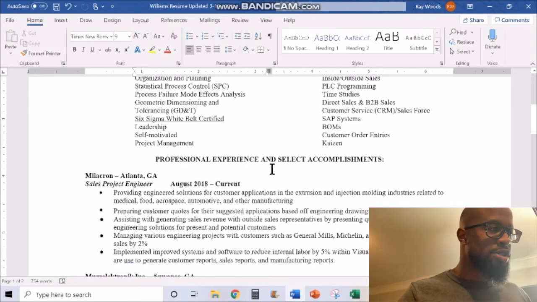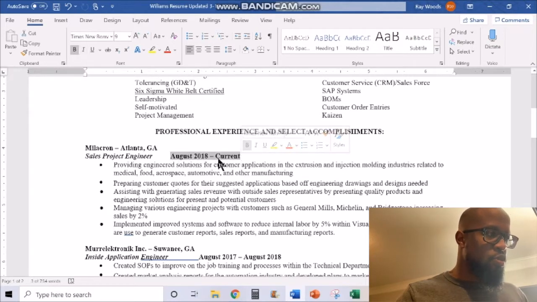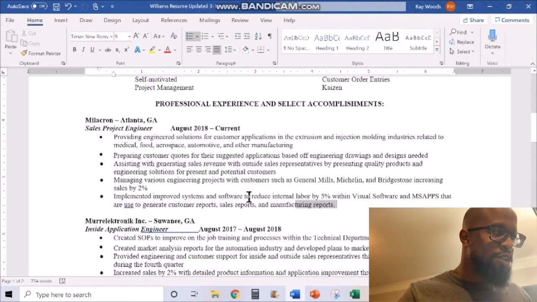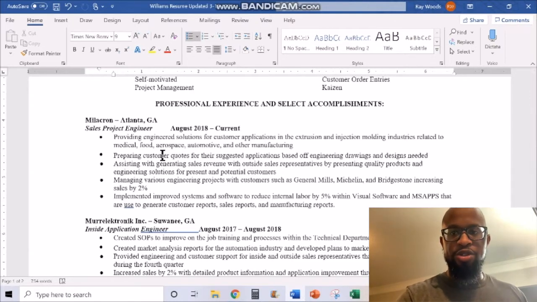Then you want to go down to the experience and accomplishments here. So same thing here. You got the place, the location, what your role is. This is an old resume, so whatever the time period that you was working there. And then you want to give a couple bullet details. Now, here's the thing. When you get your job, you don't want to put your job description in your resume. I see a lot of people doing that. They don't want to know the job description. They want to know, what did you do to better that company in that job title?